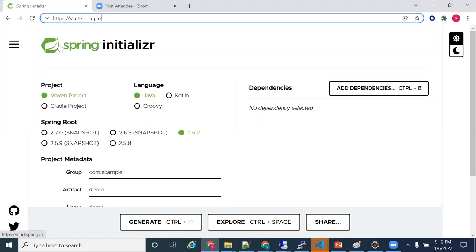That means I can create a Spring Boot project from this particular link. This is called Spring Initializer. This is a Spring Boot project. Now it is asking me some options. Do I need to create a Maven project? Yes. Is that a Java program? Yes.